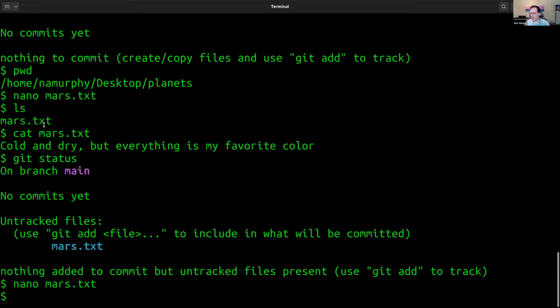So we just did git status. We're on branch main and we have no commits yet. So that means that we haven't taken any snapshots of the repository. We haven't recorded any changes yet. We changed a file, but Git is not tracking that. But Git does helpfully tell us to use git add file to include what will be committed.